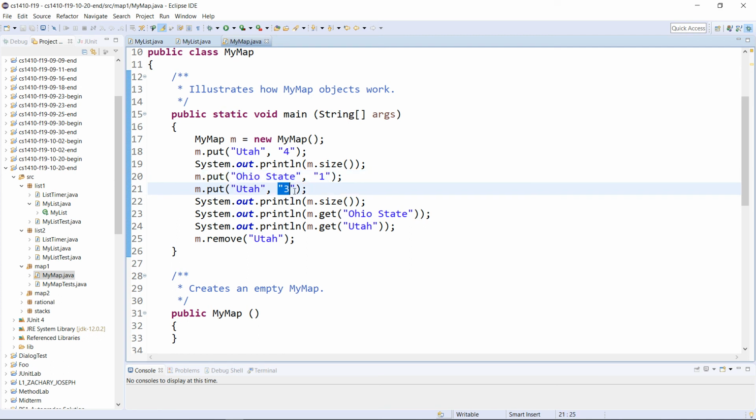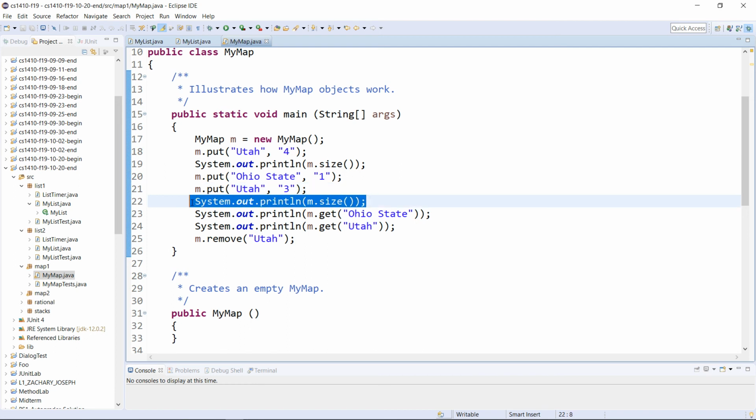I think when I made this example, the Utes were going up in their football ranking. Ohio State was number 1, and Utah kept going up, but okay. What's the size of the map at this point? 2. Because when we set Utah to 3, its value changed. There are 2 keys with 2 values.